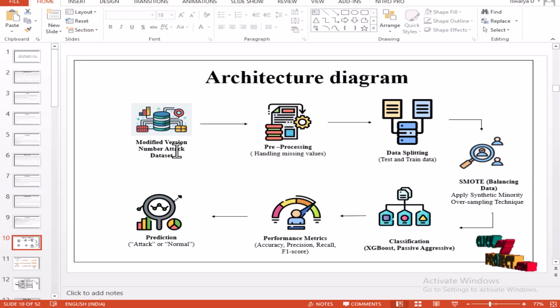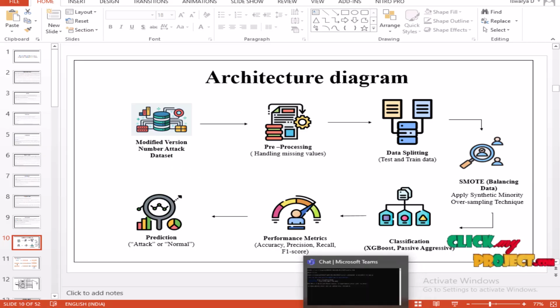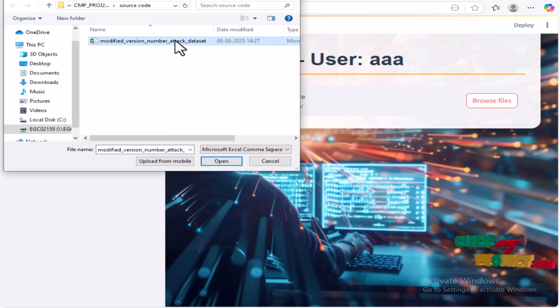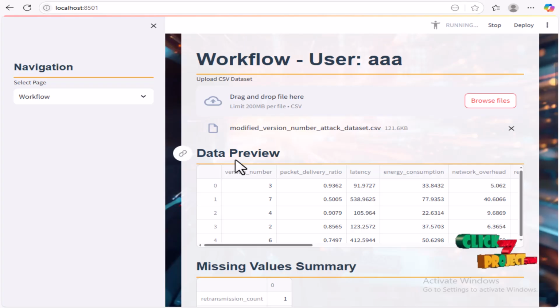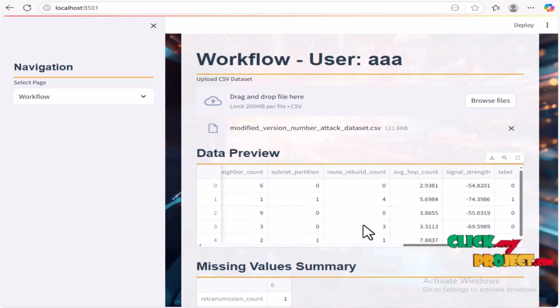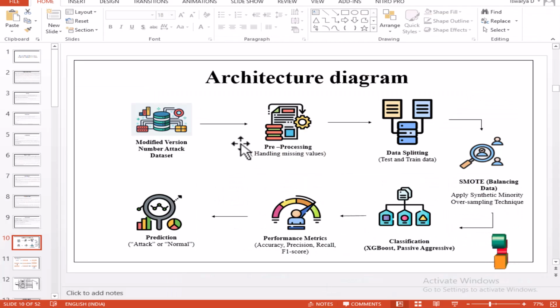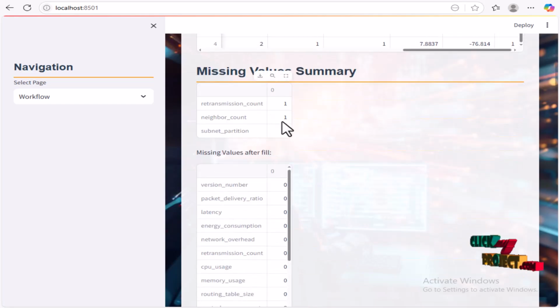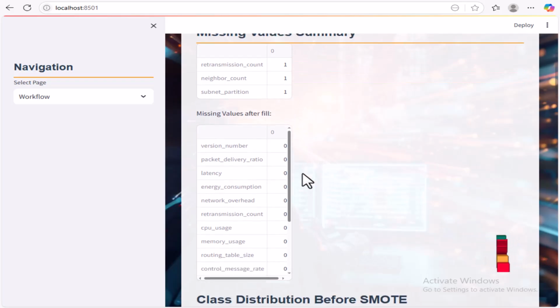First, we need to collect the data set. Click browse file, select our data set, open, and the sample data is displayed. And then next is pre-processing, handling missing values. Check the missing values. Three attribute fields have missing values, and they are replaced. The replaced missing values are displayed.